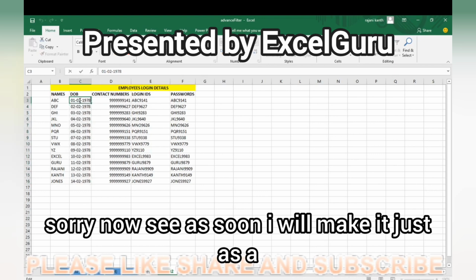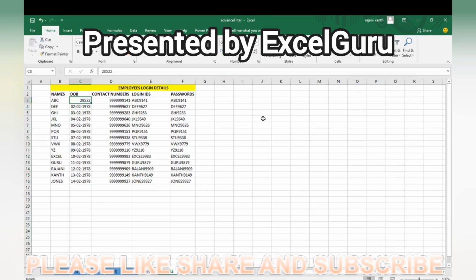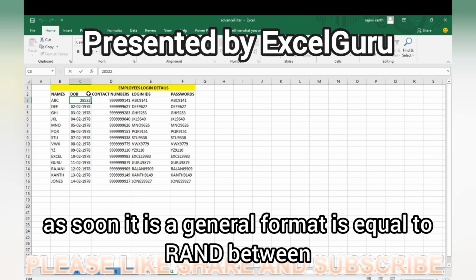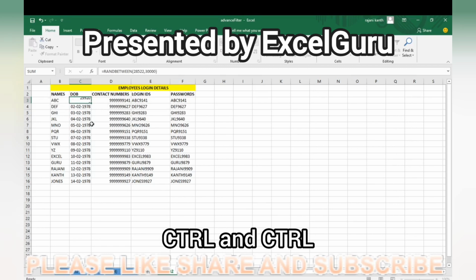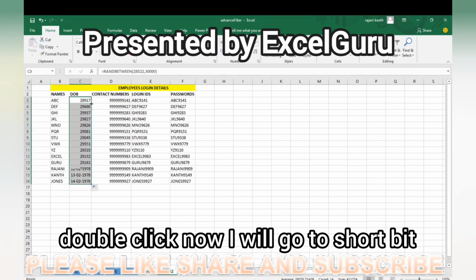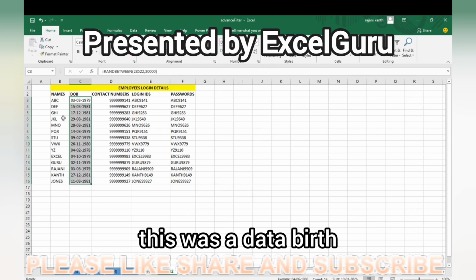Sorry. Now see, F2. I will make this a General format, Control Shift Tilde. F2, it is a general format, equal to RANDBETWEEN, with the bottom one as this and the upper limit as 30,000. Control Enter. Double click. Now I'll go to short date. These are the dates of birth.